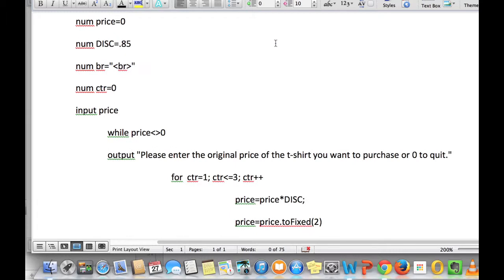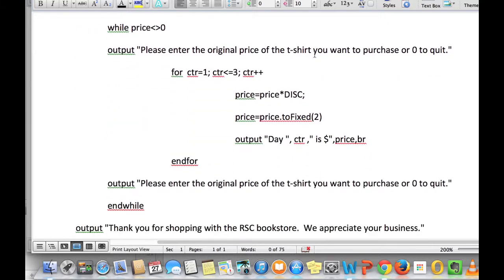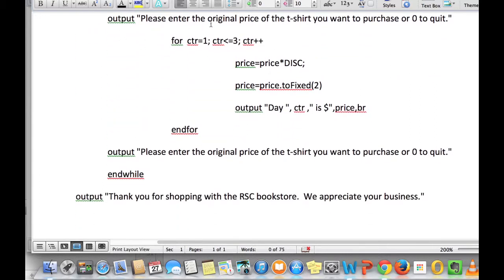I liked the simplicity of the way, and several of you did it other ways that worked too, but this was the pseudocode. Here was the inner loop that we did in class, which was to work for one t-shirt, and it said please enter the original price of the t-shirt you want to purchase or 0 to quit. One thing that's good about putting this in your pseudocode: what you're going to say to the user is really important, because sometimes when the box comes up, you say enter a number. Well, they don't know what they're entering a number for.